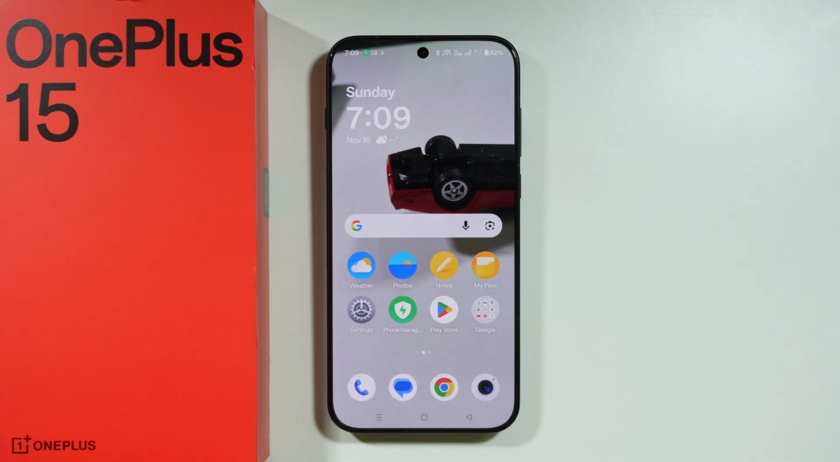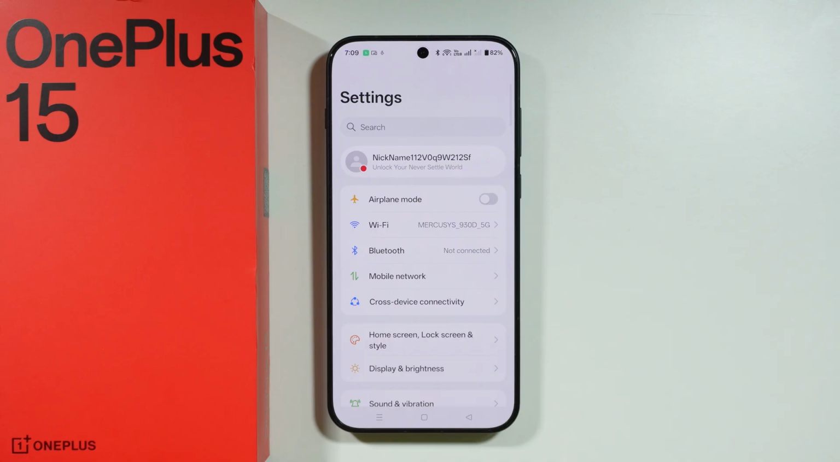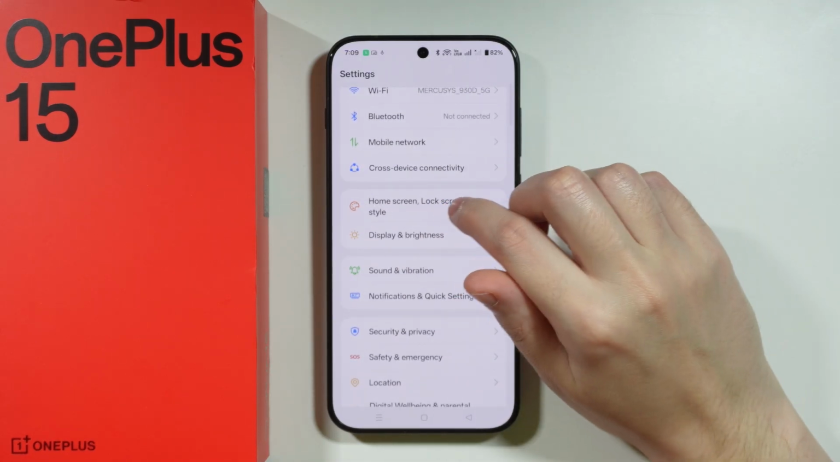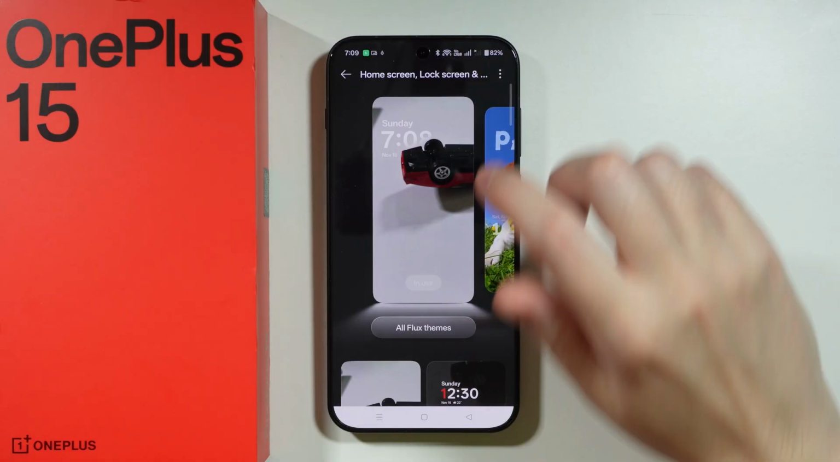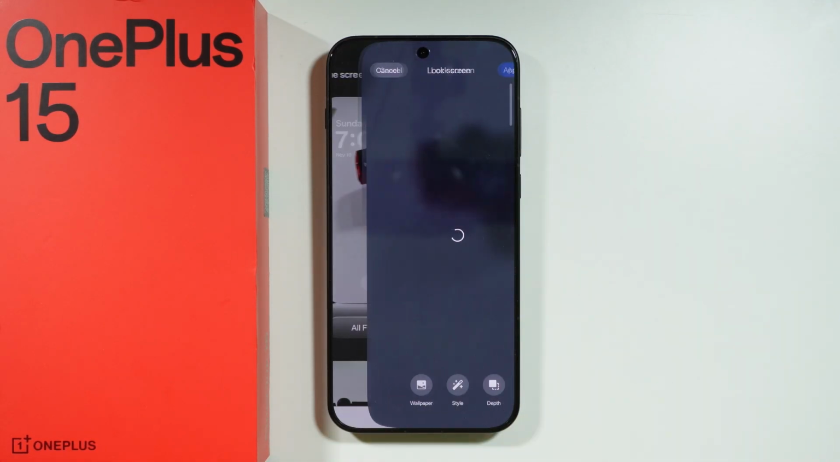If you want to change the lock screen clock on OnePlus 15, here's what you can do. So first of all, we're gonna go to settings. Next, in settings, we can scroll down a little bit. You should be able to find home screen, lock screen, and style. And in here, we can see our lock screen. So we're gonna tap on it.